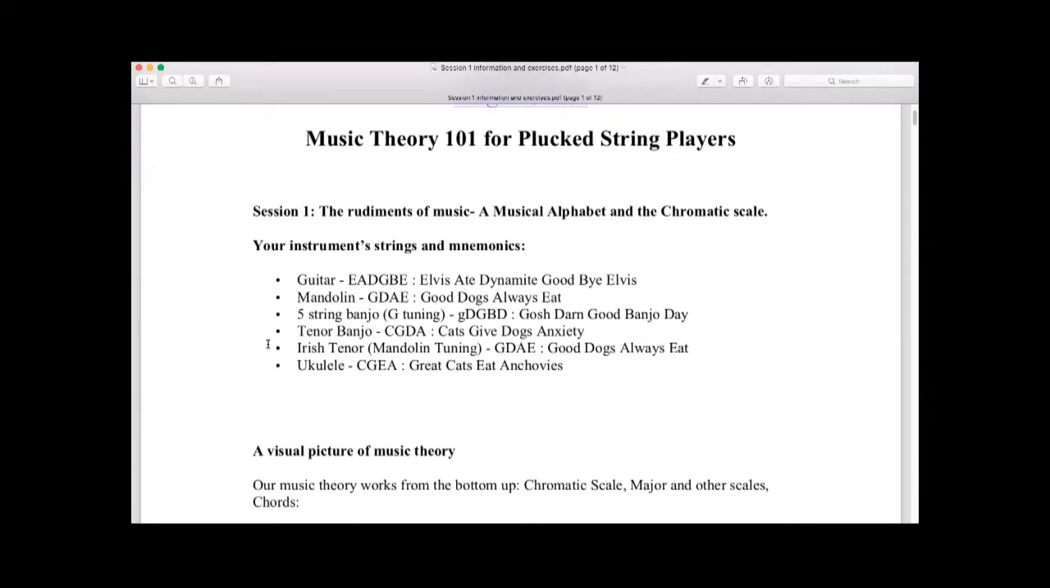So the first thing I wanted to give you were some mnemonics for people who don't remember the names of their strings. I didn't know if we'd have any of these kinds of folks here tonight, but I'm big on mnemonics because it's kind of fun. So a nice guitar mnemonic going from the 6th string to the 1st string: Elvis ate dynamite. Goodbye, Elvis. It's a fun way to remember the names of the strings, or if you have any students or friends who can't remember them.